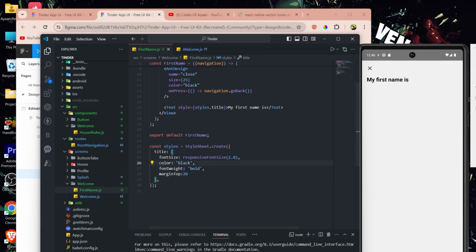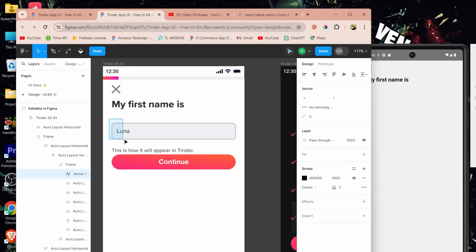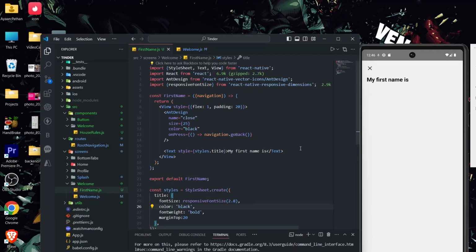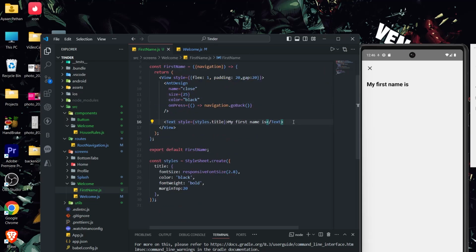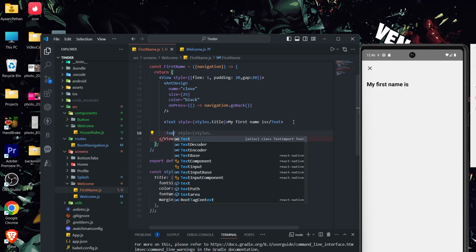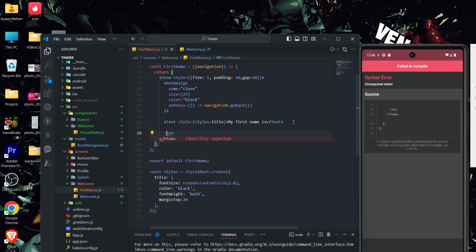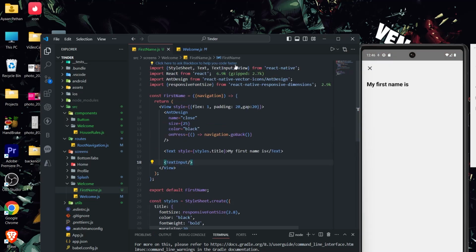This was fine. And after this, if you see the UI, there is one text input. Basically, let's create the text input also. In fact, let me add some gap of 20, I'll say. Okay, this was fine. There is a text input. Make sure you import it from React Native, otherwise it will throw an error. Placeholder will be enter your name, okay.